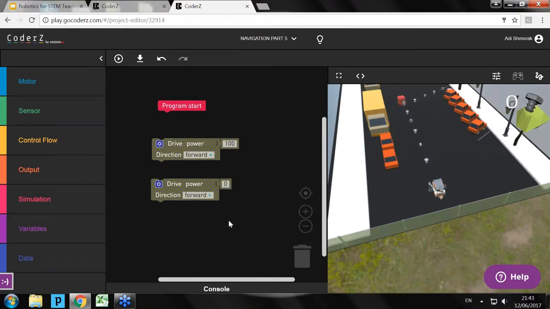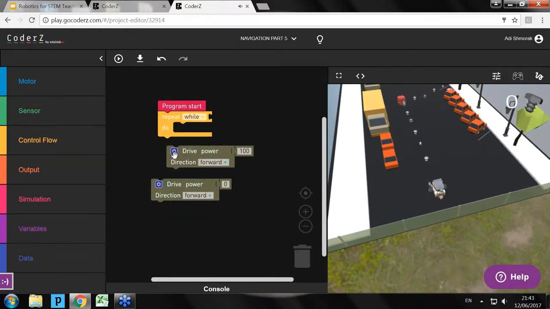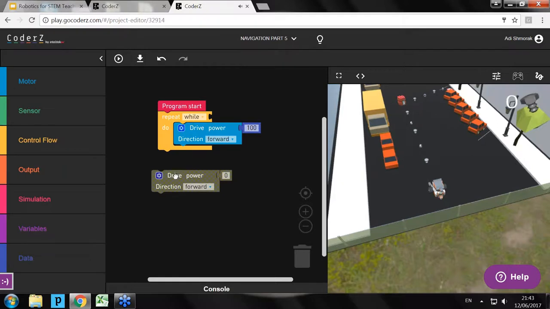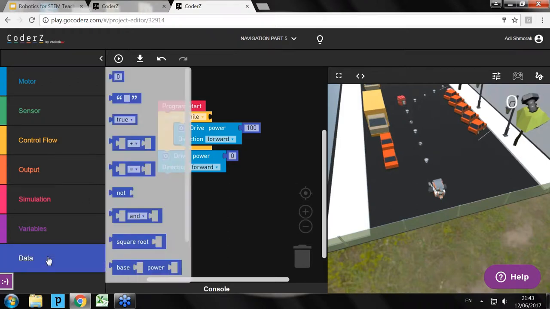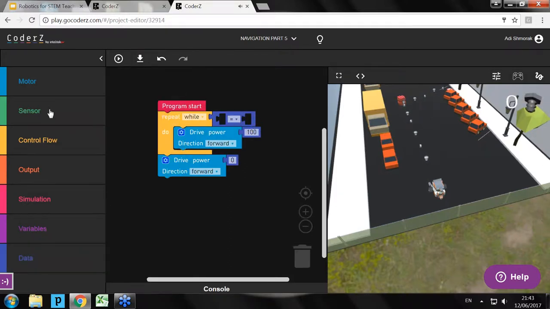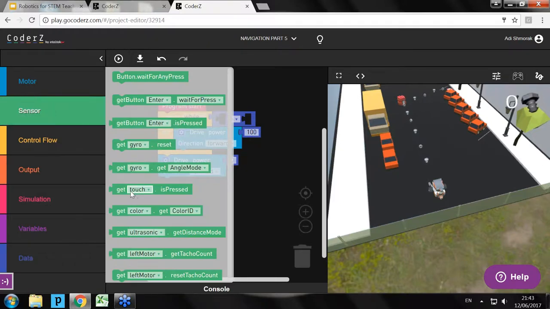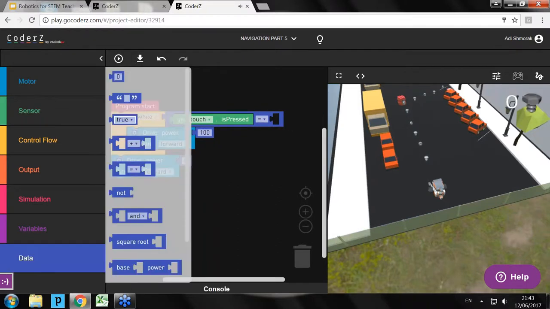In the previous mission, we had the while loop. Let's use it again. We can find it under the control flow category. Here is the repeat while loop. We want the robot to move forward and then stop before it hits that TNT. What we did is use a compare block, which is from the data category. And we used it to compare two values, the touch sensor, which is under the sensor category, and the value of false.